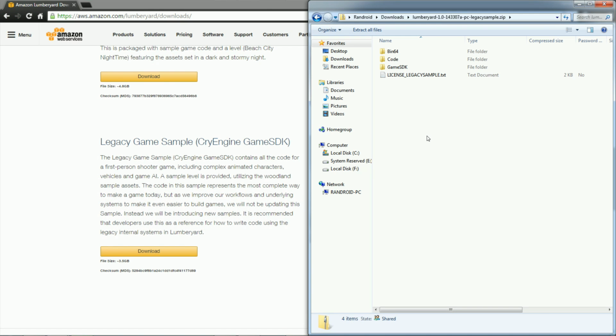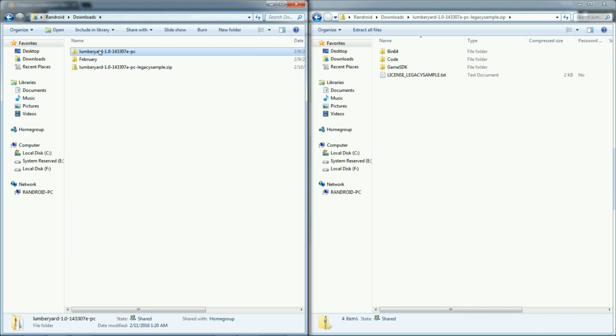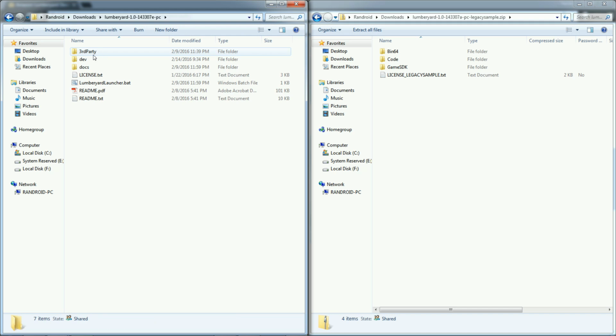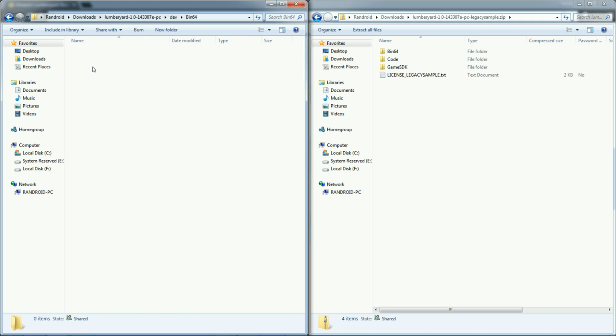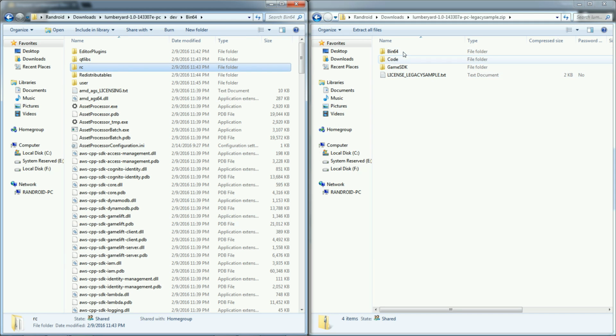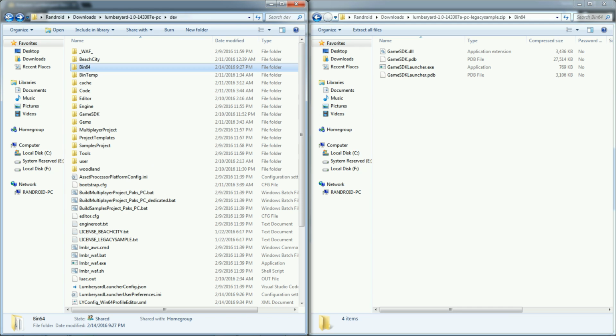You should see these folders. These are the folders we need to drag into Lumberyard, just like we did in the second video. So I'll do it real quick here. I'll show you where they go. Go to your Lumberyard folder. Go to Dev. You'll see a bin64 folder. Go inside that. In the unzipped legacy project, go inside that bin64 and drag over the DLLs and the exe. Just all of it. All these files should go over to the bin64 in Lumberyard.